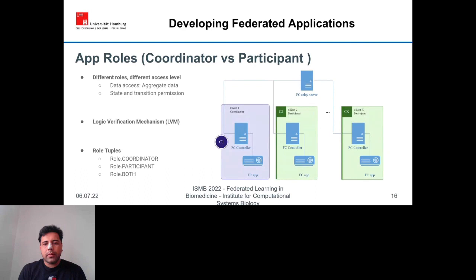Different states can be run by different roles. Some states can be only run by the coordinator, some only by the participant, and the third option is being run by all the roles, both participant and coordinator. To do so, there are role tuples that make it possible for app developers to check that the current role is eligible to run a specific code inside the state or not.